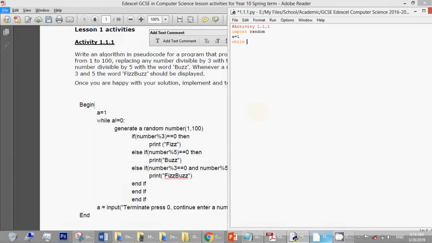So the while loop, while A not equal is written like this in Python. In other languages you will get the greater than, less than signs facing each other. While A not equal to 0, which means this becomes true, right? Because A is 1, and 1 is not equal to 0, which means it is going to enter the while loop here.